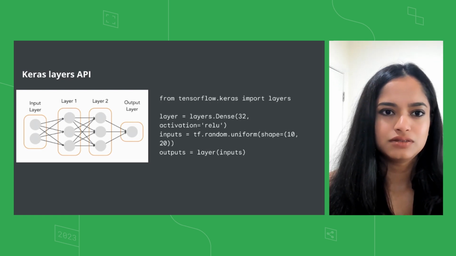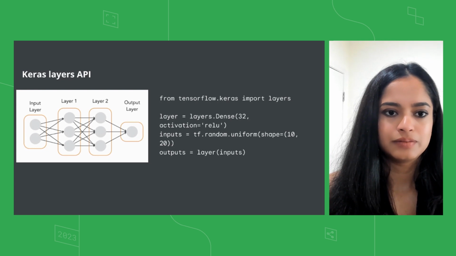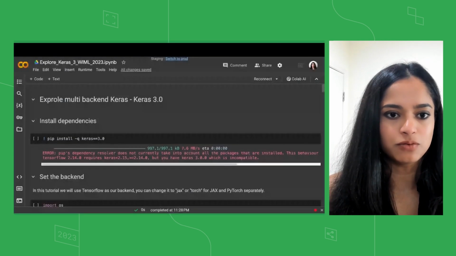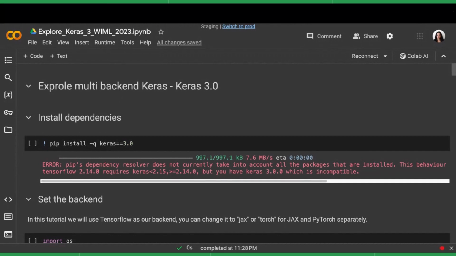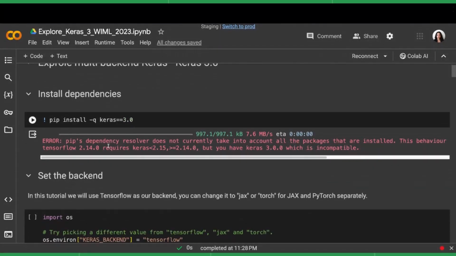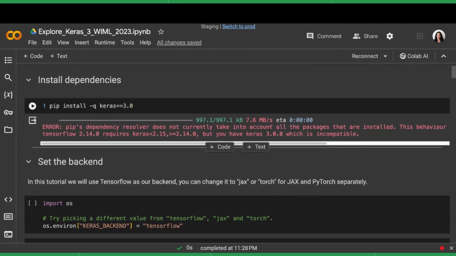Now we'll move to our first demo. Let's open the Colab file titled Explore Keras 3, Women in ML 2023 ipynb file, so we can try this example together.